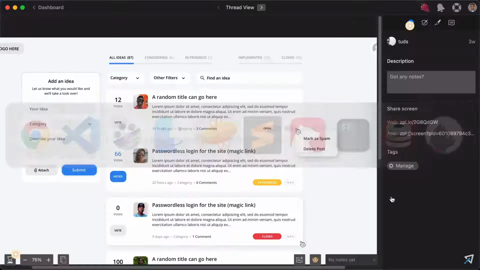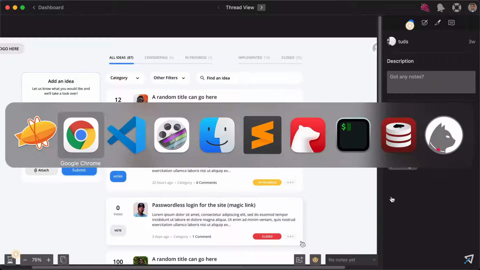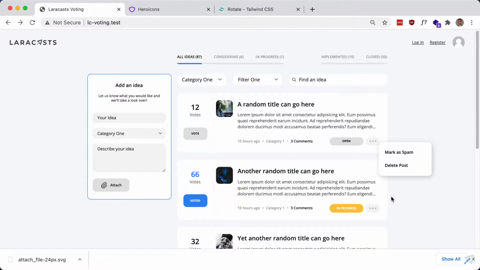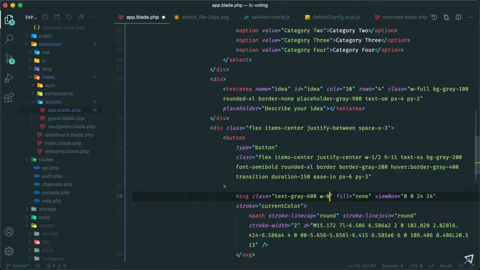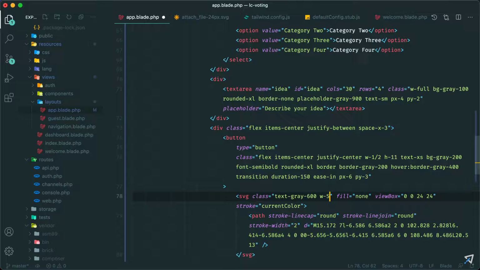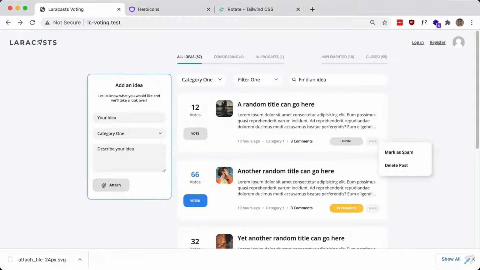Actually, let's check out what the design looks like. Actually, it's almost the same color, so I guess 600 is fine. Let's make it a bit smaller. So let's say width, I don't know, 10 maybe. Is that even changing the size? It's not. 4. Oh, it is. Okay, so width 4 looks good. Maybe 5. Yeah, that's fine. And let's go ahead and rotate it.